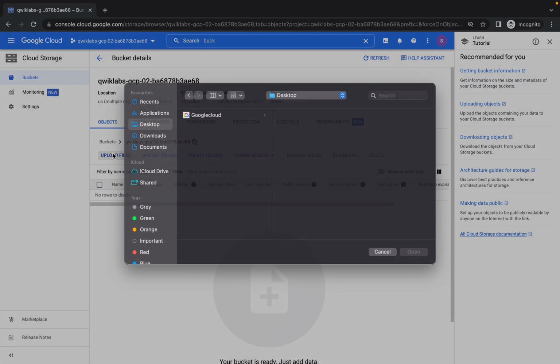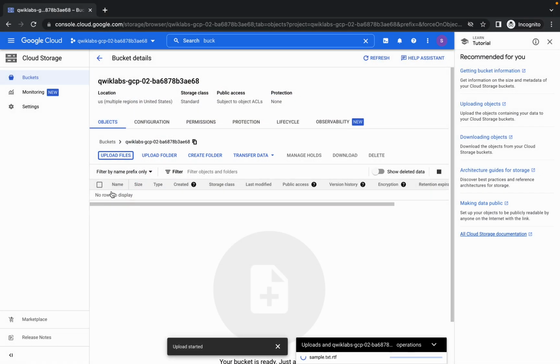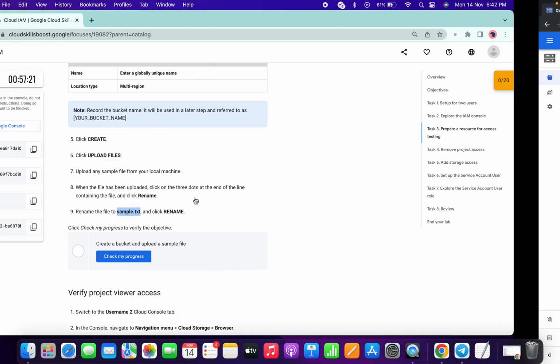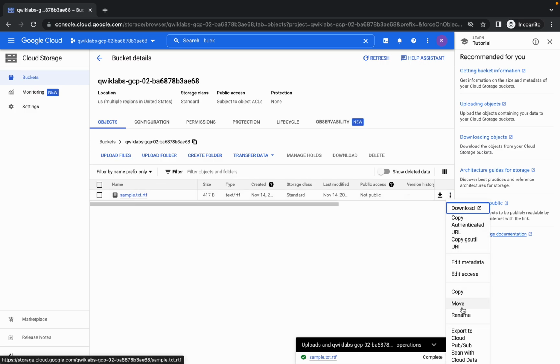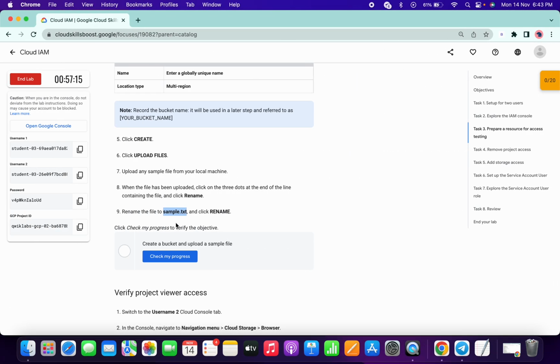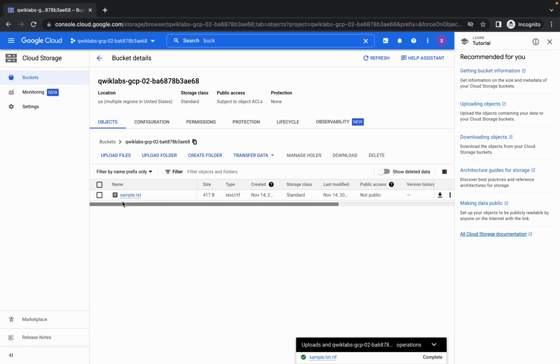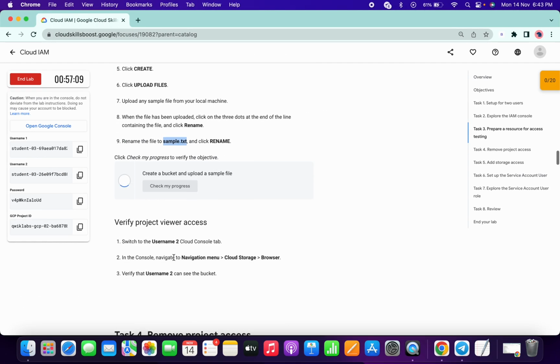Now come over here, click on uploads, choose your file, and you can see that for me it's sample.txt.rtf. We don't need that rtf extension, so I will click on rename and make it sample.txt as given in the lab page. Make sure your file also looks like this. Now click on check my progress.